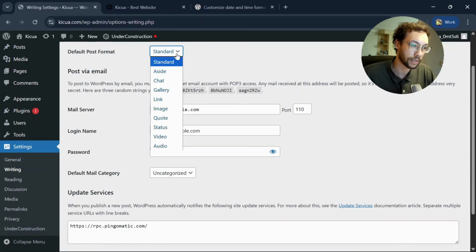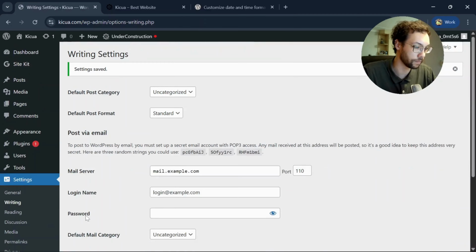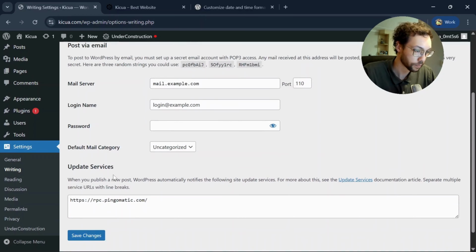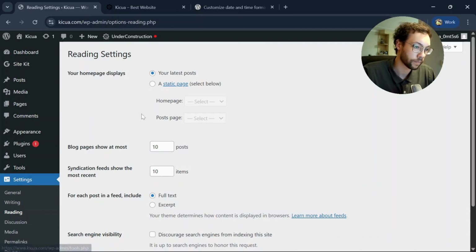Then your post format, there's a couple of standard WordPress formats, but this will also depend on your theme. Cool, so we can save changes. The mail server, this is more used with sending notifications and pingbacks and things like that. I pretty much just leave it as is. We can go on to the reading settings.